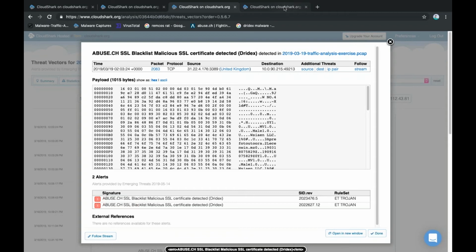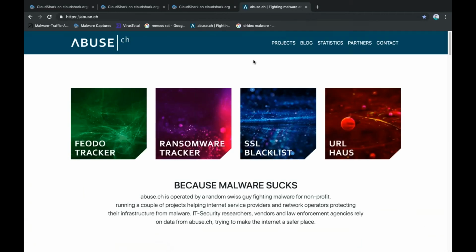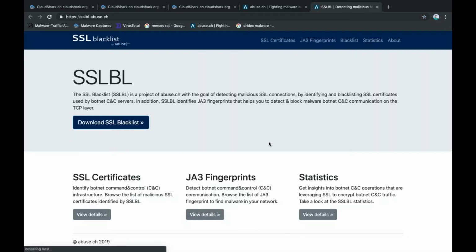Abuse.ch. So if we look at what abuse.ch is, I think I have a bookmark for it here. This is a website and a tool run by, it says, some random Swiss guy fighting malware, not for profit. And we've got this SSL Blacklist. Looking at what this is, it's one of their projects where they try to detect malicious SSL connections by looking at the SSL certificate being sent and determining if that's used by a known botnet. So again, a command and control server, similar to that Remcos rat administration tool.